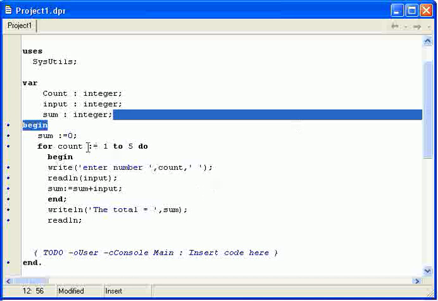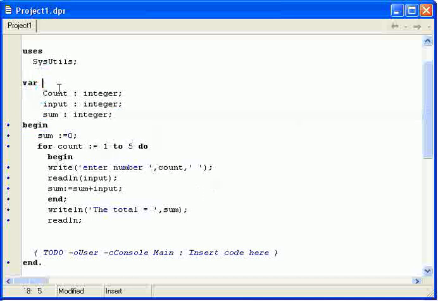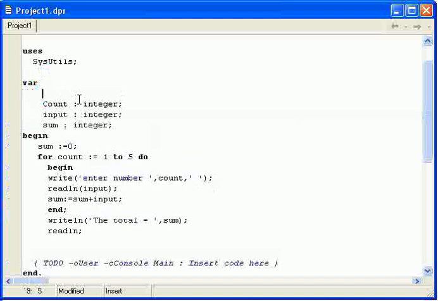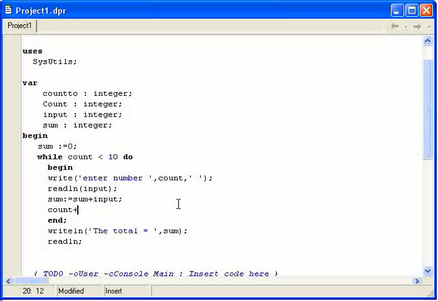Now here we've got for count equals 1 to 5 do. Now I'm going to have another variable and call it count2, and I'm going to set this as an integer. Now here where we have for count, I'm going to go while, so while count is less than count2, or actually I'll put 10. So while count is less than 10 do, and then this time I'm going to have to manually add 1 onto count, so count becomes count plus 1 like that.